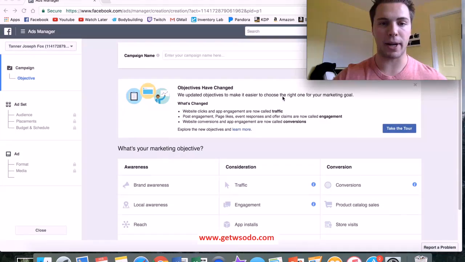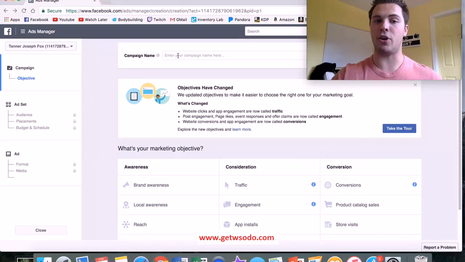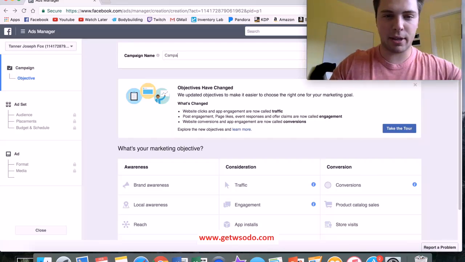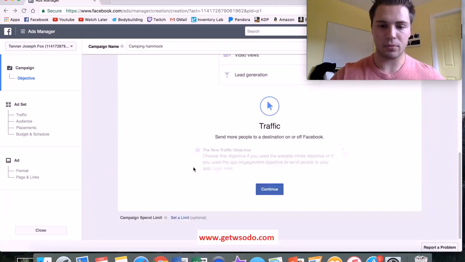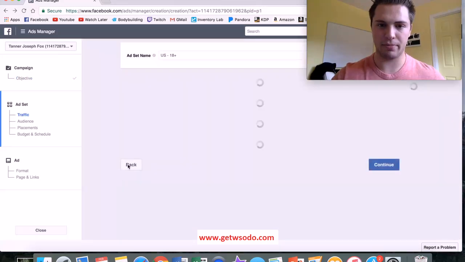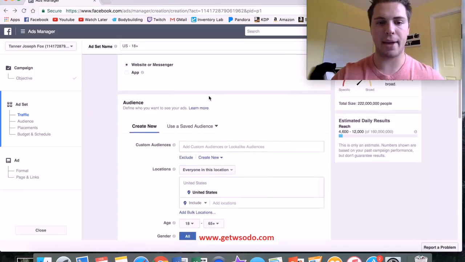This is the first page that comes up. We can name our campaign. I'm going to be showing you an example of something I would run if I was selling a camping hammock, since that's what we've used throughout the course. So I'll just call this camping hammock. And then we're trying to drive traffic, so we will click traffic. And we will continue. For the ad set name, you can change that if you want to. I usually just leave that.